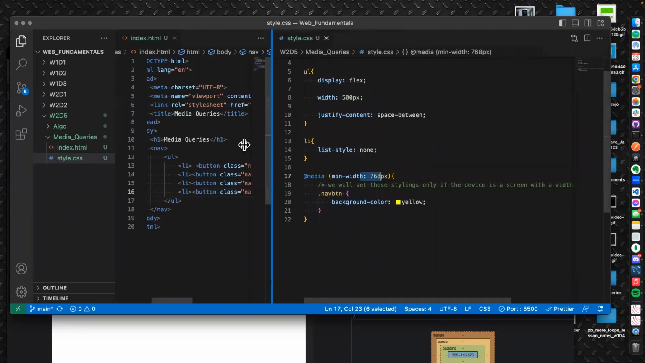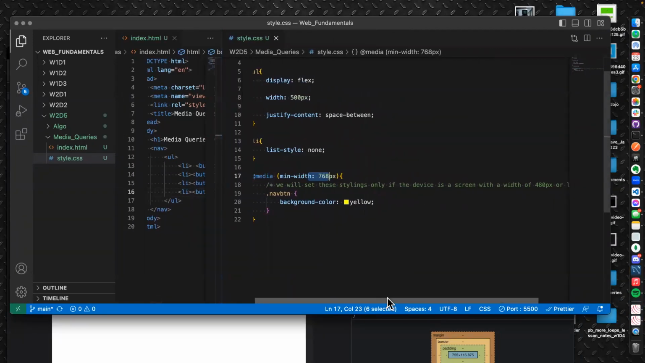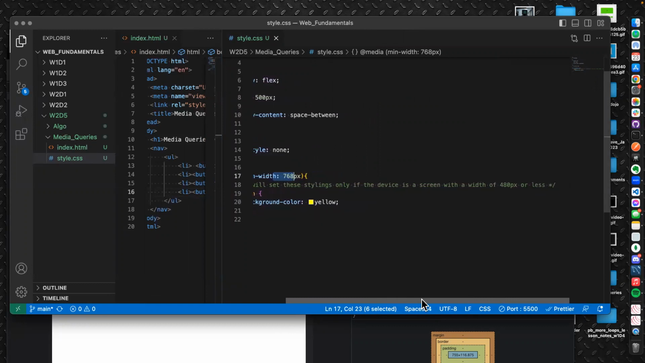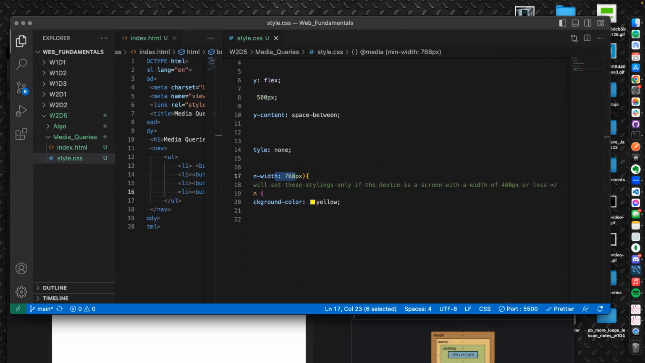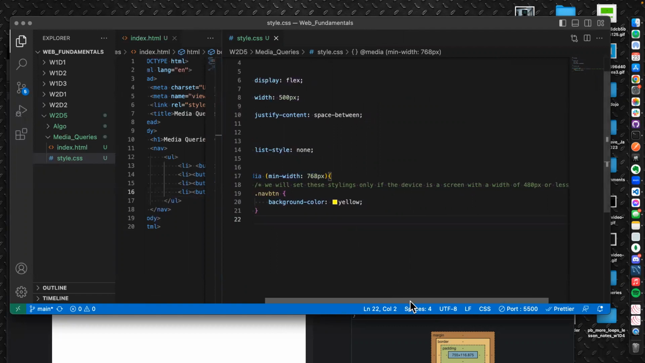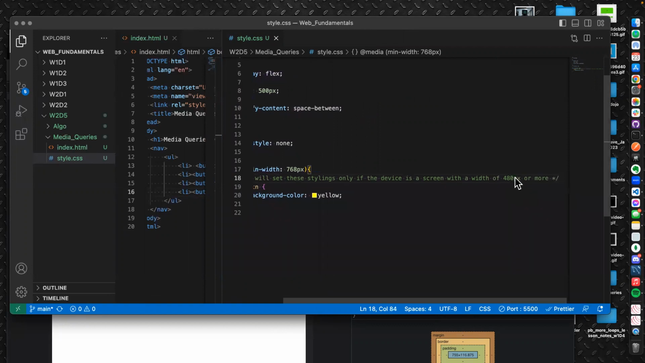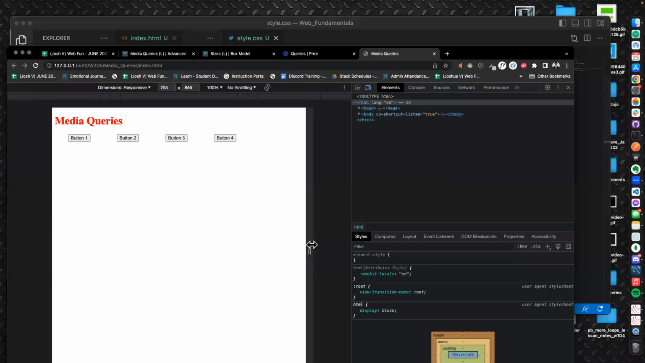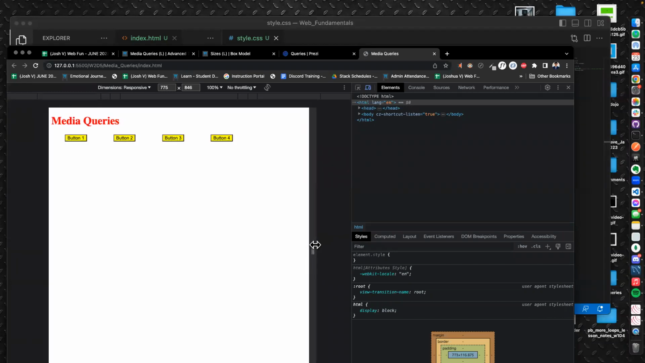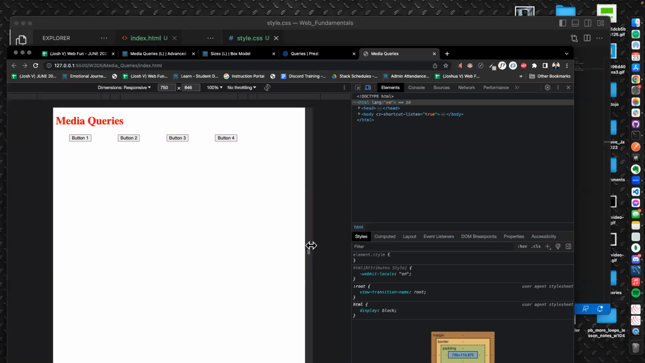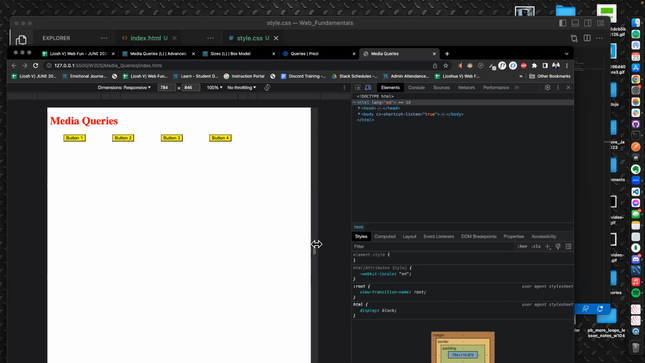And so let's look at what min width does. It's saying we will set the stylings only if the device is a screen with the width of 480 pixels or less. Actually, I should say more, right? I think I messed that up. So when it's 768 pixels or more, as soon as we get past 768 pixels, that's when it turns yellow. Okay, so that's our first media query.